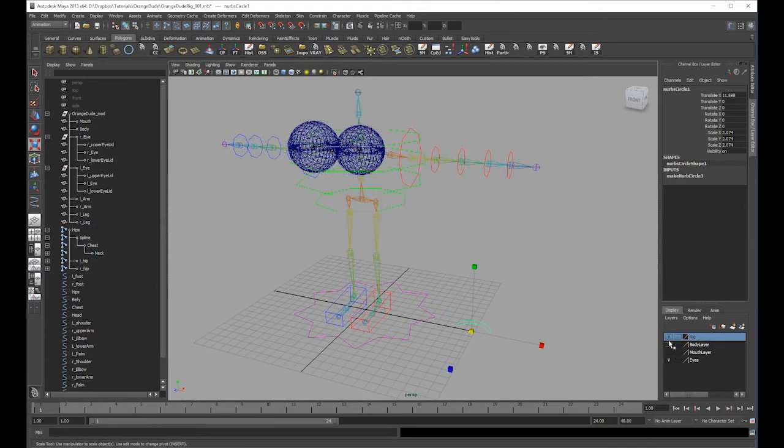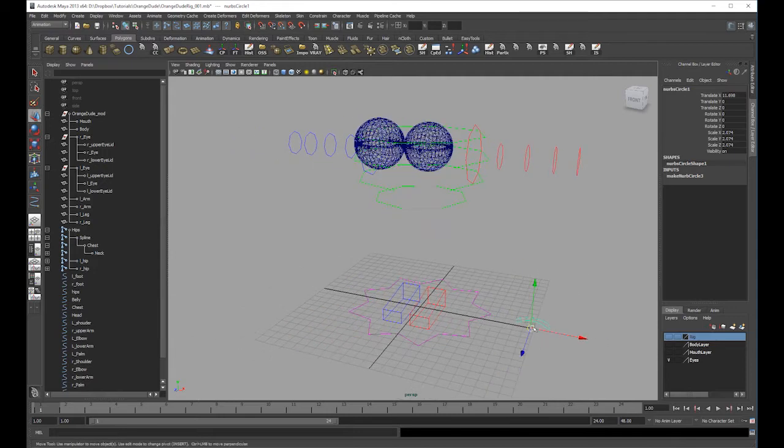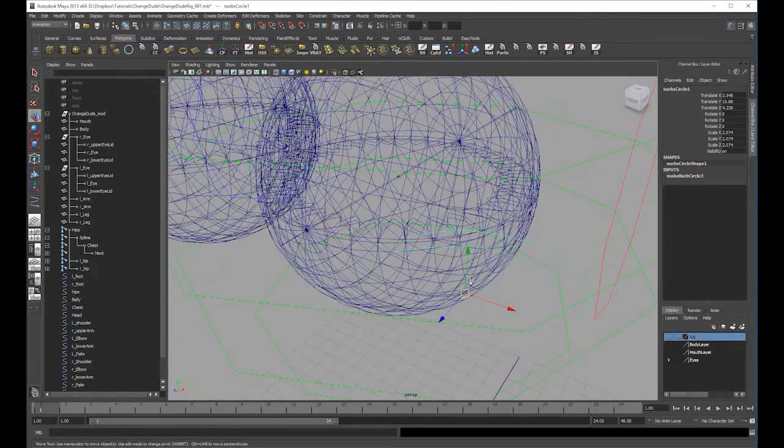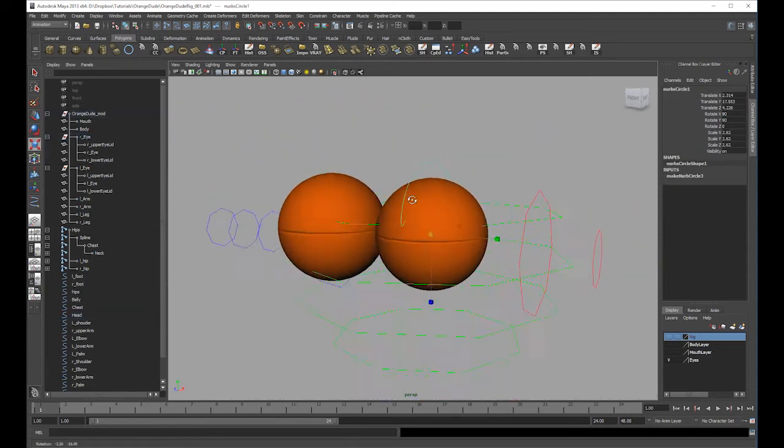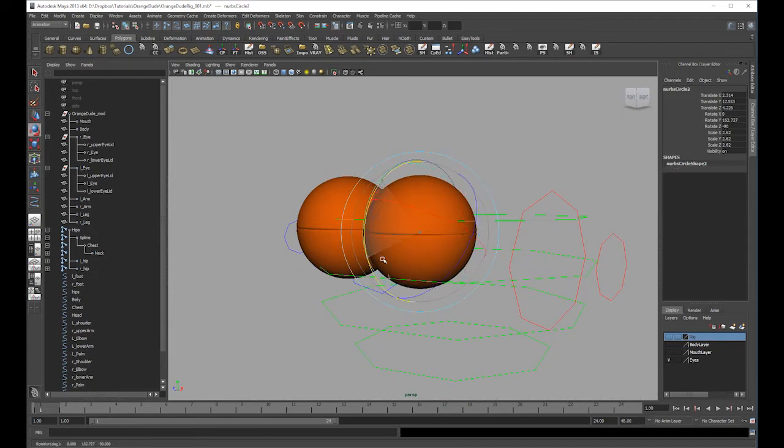Just gonna hide the rig and the body. And now we want to have this controller snapped exactly again to the center of the eyeball, and rotate it so that it's in line with the eyelid that it's going to control. And I'm going to do one more for the bottom eyelid. Make sure also that this one is in line with the lower eyelid. Great.